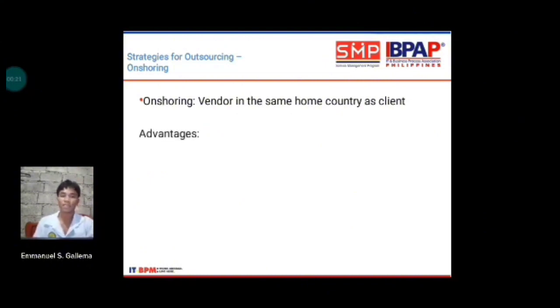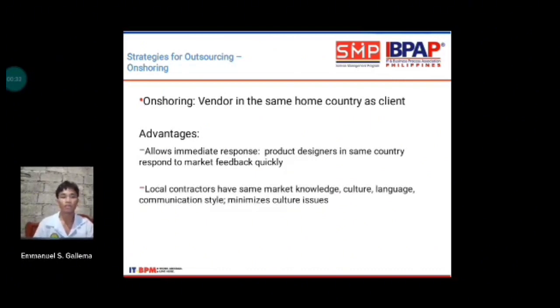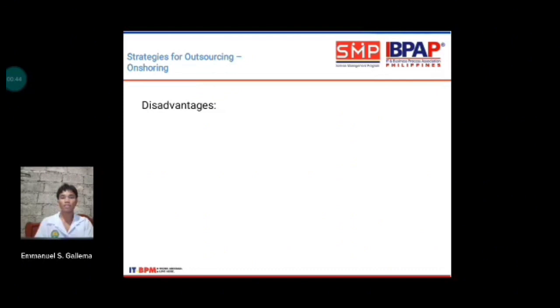These are the advantages. Number 1, allows immediate response. Product designers in the same country respond to market feedback quickly. 2, local contractors have the same market knowledge, culture, language, communication styles, and minimize culture issues.